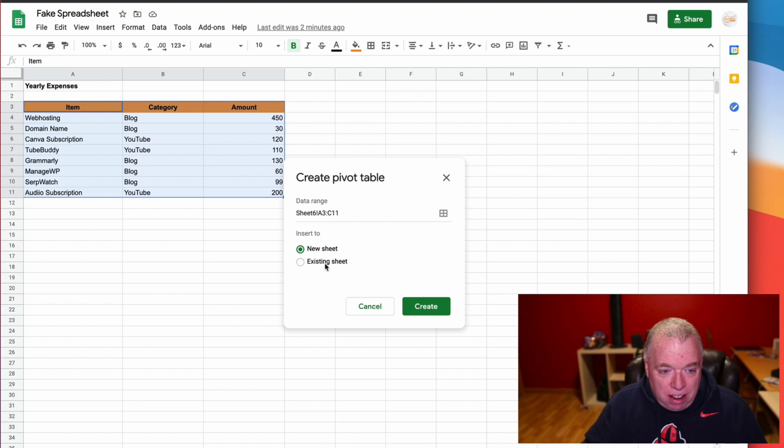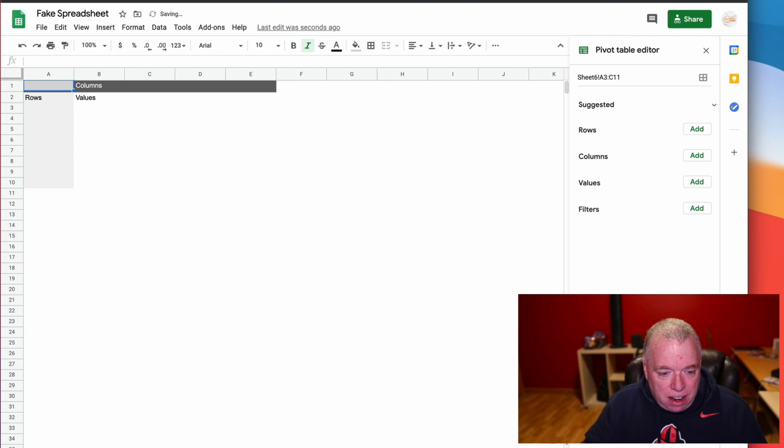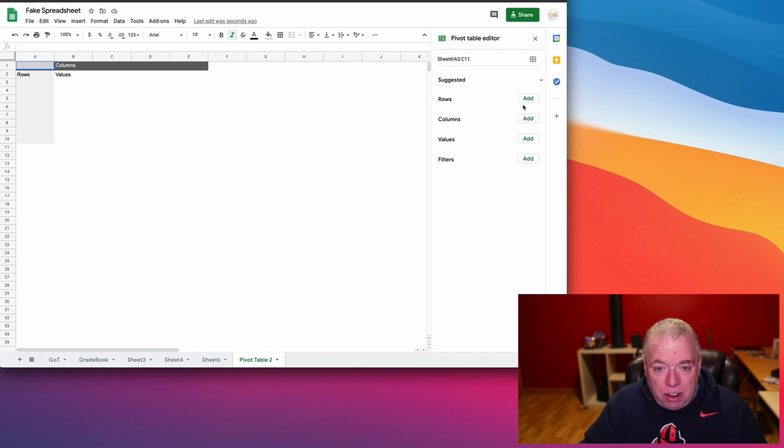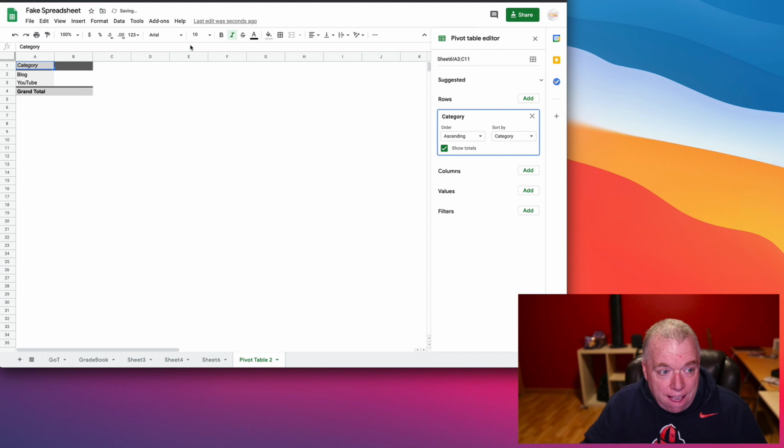I can either put it in the existing sheet or I can put it in a new sheet, create. It gives me a pivot table. And then notice there's nothing in here yet but rows and values. So one of the things you can do is define for your rows, you might want your category. And then my values, I might want my amounts.